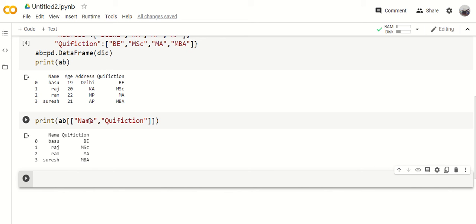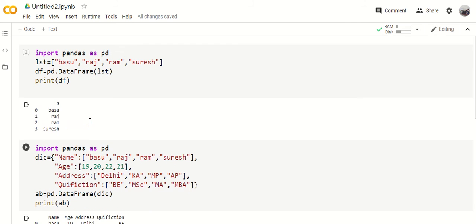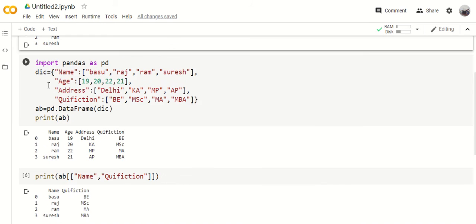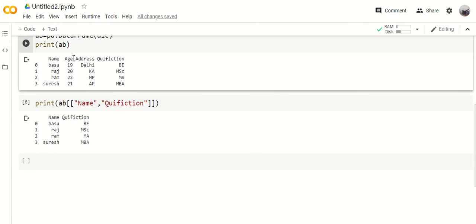Similarly, how can we deal with the rows? Suppose I want only Ram, that is in index number 2. I want only Ram's age, address, and qualification. The third row, how will you print? So that's the question here. So how will you do? Okay. So similarly, as I told you, we can create the data frame using a list, and we can create the data frame using a dictionary as well, right? And similarly, we did some work.